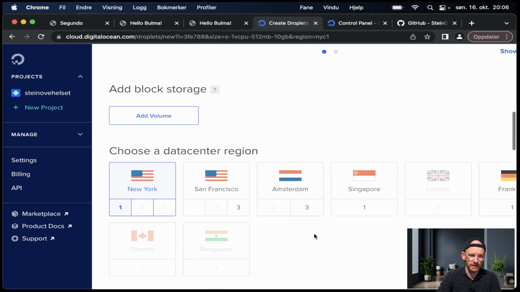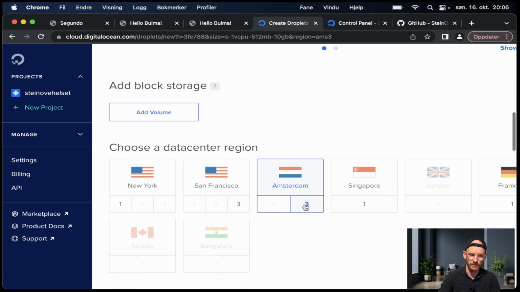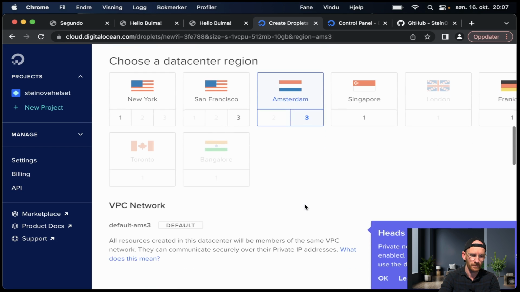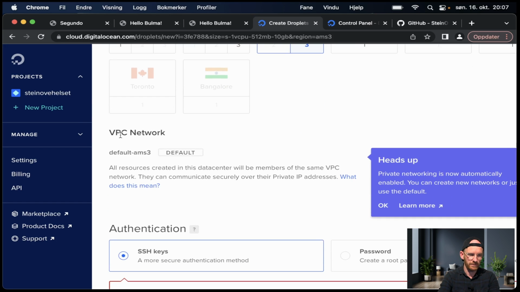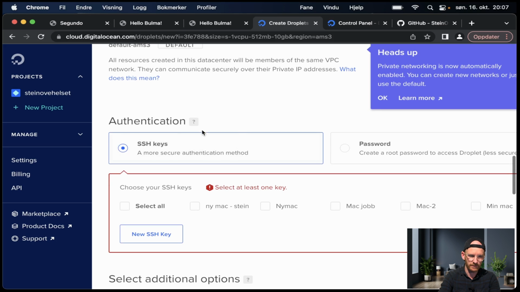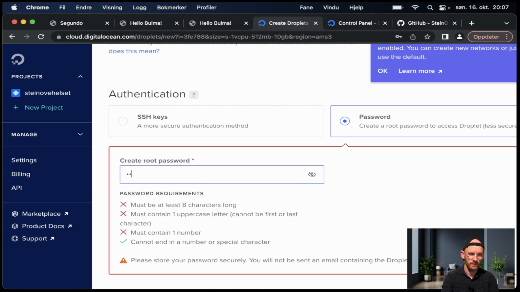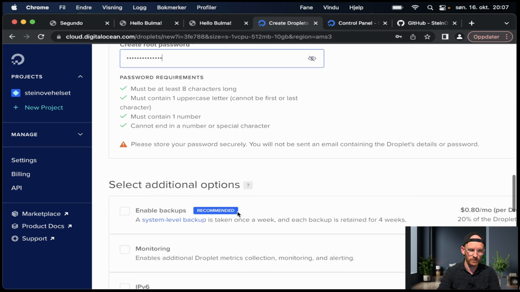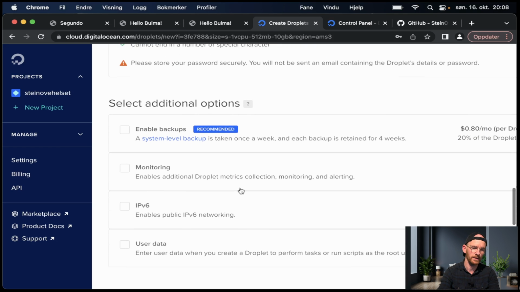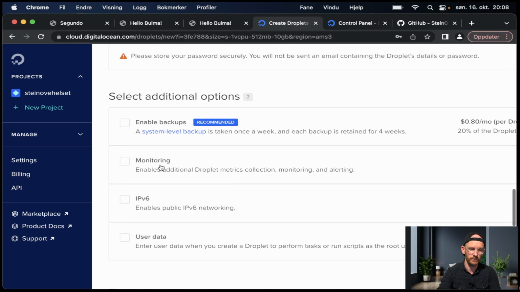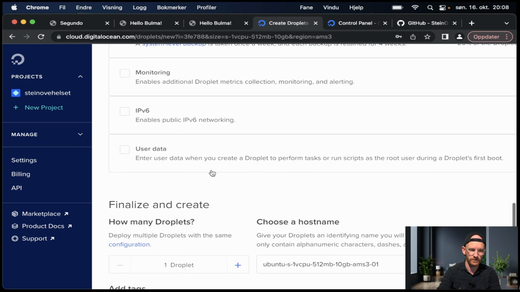So then I can select which region I like. I like Amsterdam because that's close to Norway. You should have something close to your own country. And then the VPC, I don't need to think about that. And then I can select how I want to log into the server, if I want to do this using SSH keys, which is probably the safest thing, but right now I'm just going to set a simple root password, like that. So then I need to check here if I want backups, monitoring of the server and similar. I'm not going to bother to do that right now.